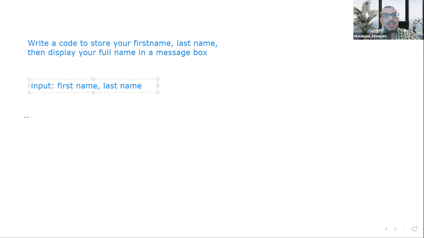And then there is no processing. The processing is actually combining the names together. So the processing is how the output is going to be displaying the full name. If you look here, guys, you will see that at least we need two variables: a variable to hold our first name and another variable to hold our last name. And then I will show you how to combine them together, how to concatenate the two names together in the message box. So this is what we will do.